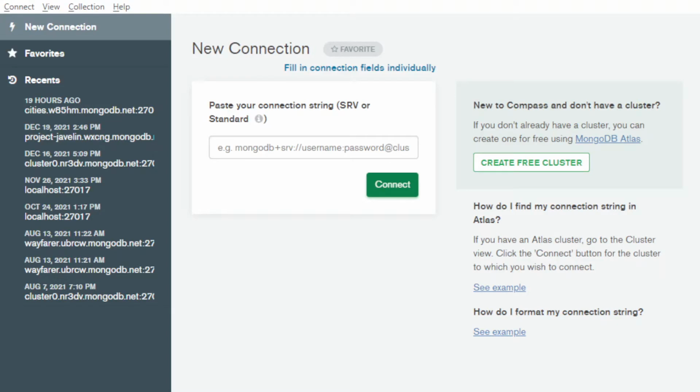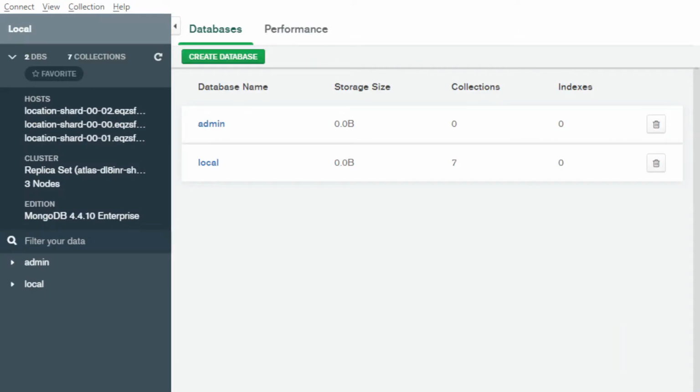So once you've opened MongoDB Compass, you should see something like this. Click on New Connection and input your connection string into this box. Then change out the placeholder for the password with the one that you just created, and then click Connect. That'll bring you to this screen. Now let's create a database.